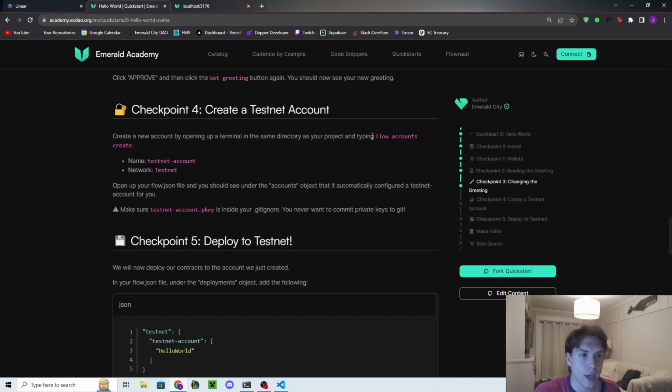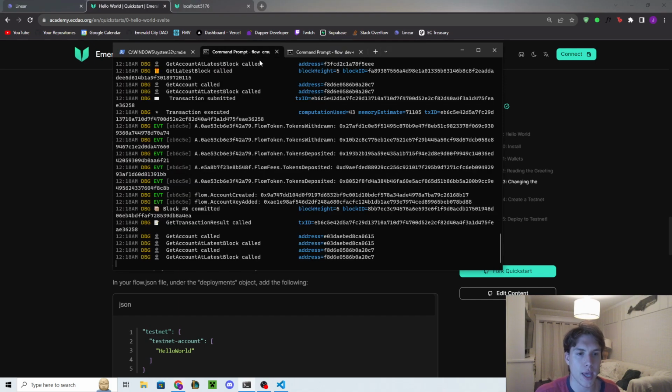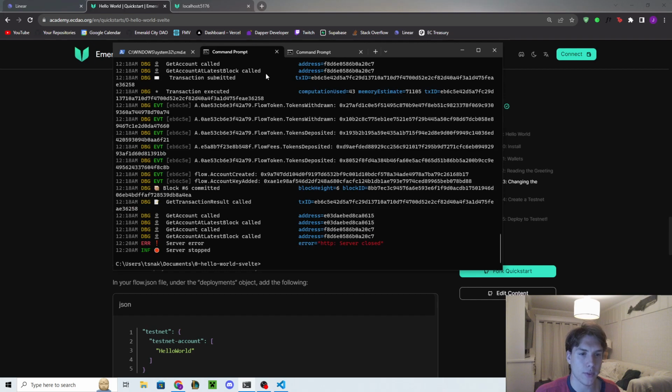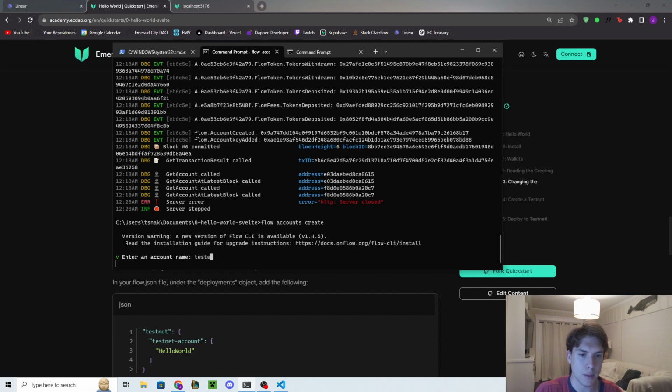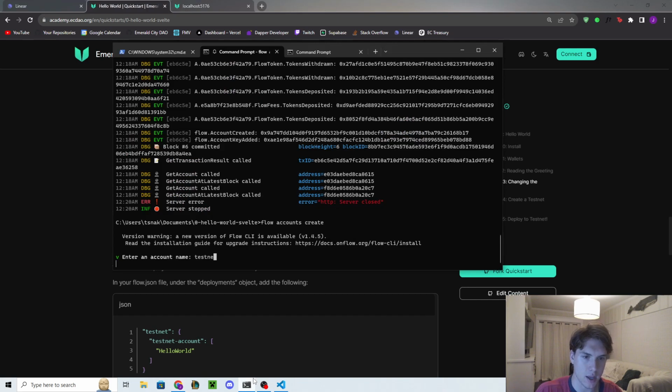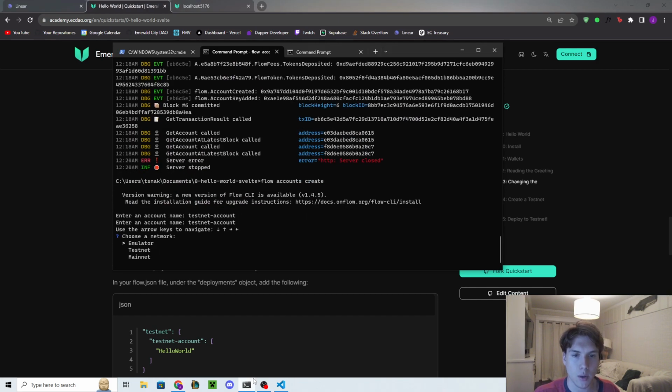And so in order to do that, we need to run flow accounts create in another terminal. So actually, let's just go ahead and stop the local emulator and the dev wallet. And let's run flow accounts create just like that. Enter. So account name, it's telling us to name it testnet account. So let's just go ahead and do that. Testnet account. And we want this to be on testnet. Okay. So it's just gonna wait for a second. It's gonna create an account.